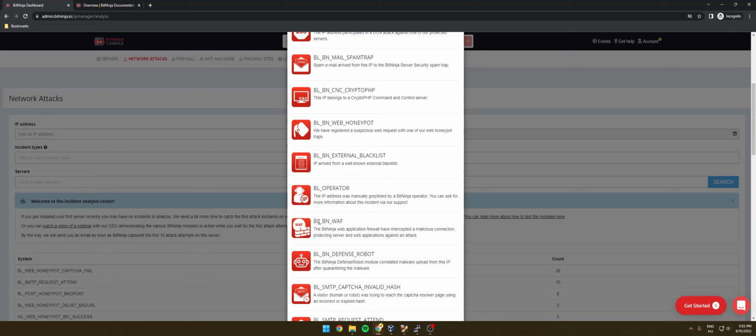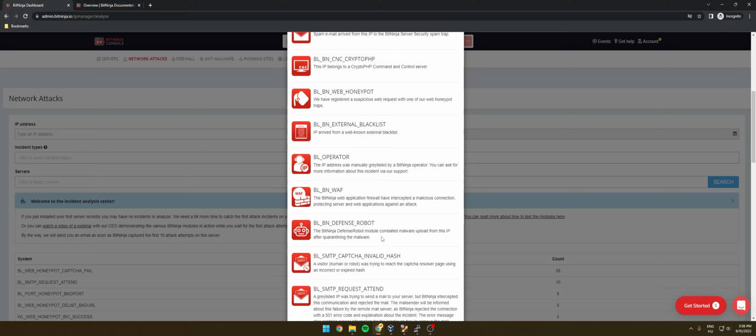Web application firewall incidents. This is also something you will see if you have the web application firewall enabled on your machine, and it's an indication that somebody has tried to get into your machine and they have triggered a web application firewall rule. And so, as the description says, the BitNinja web application firewall has intercepted a malicious connection, protecting the server and web applications against an attack.